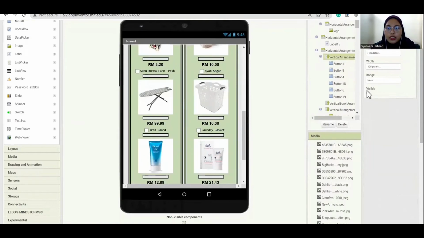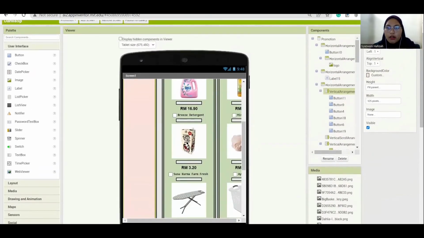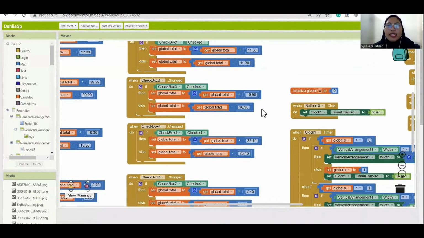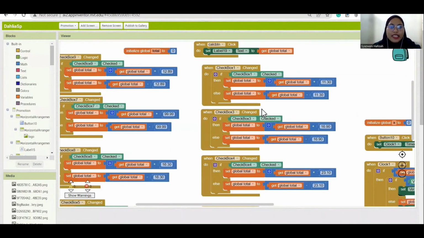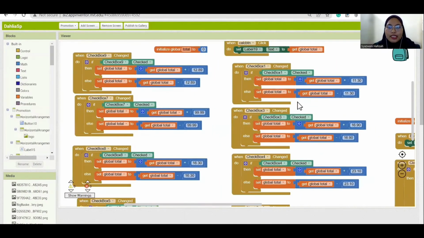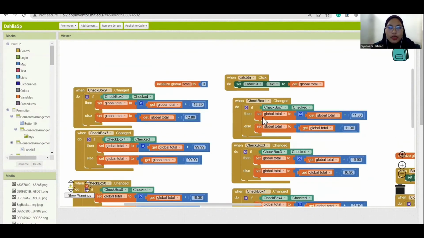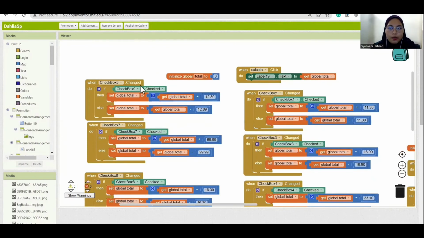Okay, let me show you the block. So this is the block of the promotion button. And as we can see here, there are many blocks that have been used in this promotion page. This side is actually for the product itself. As I said before, we are using a checkbox for the user to click to choose the product to buy.